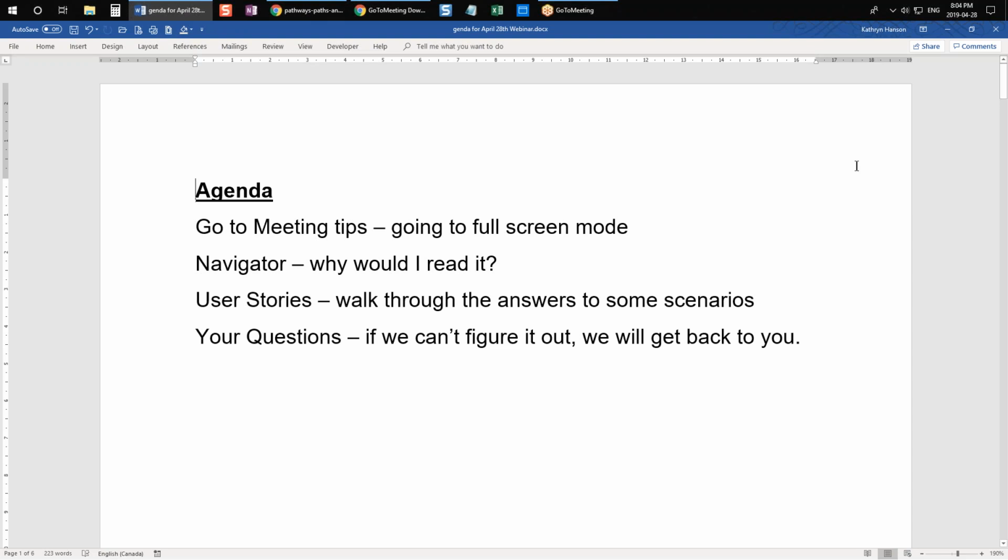So what I want to do is, I'm just going to say a brief word about the Navigator. I think more of us probably need to read it, but I'll just show you where you find it. I've created some user stories. As a business analyst and project management manager, we're into user stories, so I'm creating some fake people with a story to lead us through some items in the Pathways program.